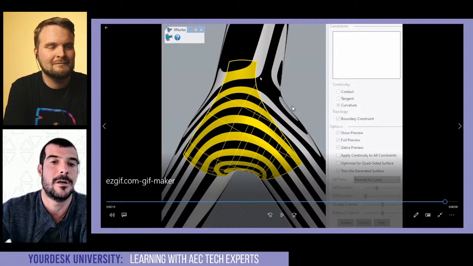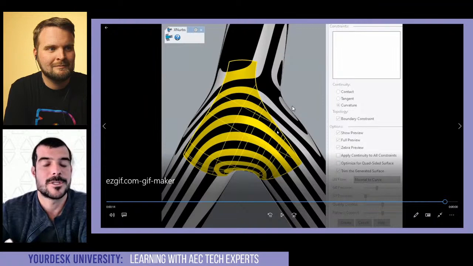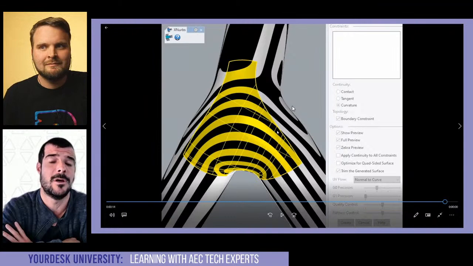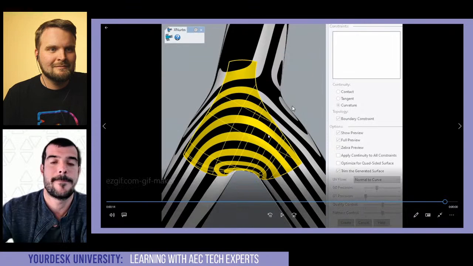So the continuity, you can see how the zebra stripes are really smooth. It's a really powerful tool. I know it comes with a cost, and it's unfortunately not free for Rhino, but it's definitely worth it for people that want to do this kind of curvature surface rebuild exercise. So I strongly suggest that.